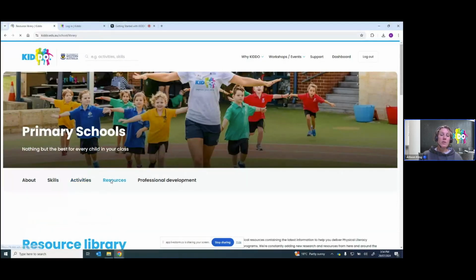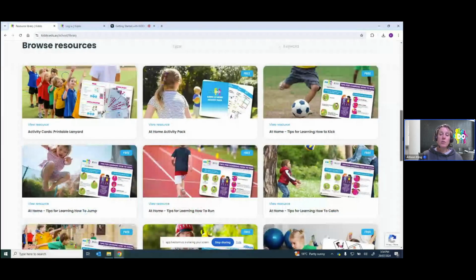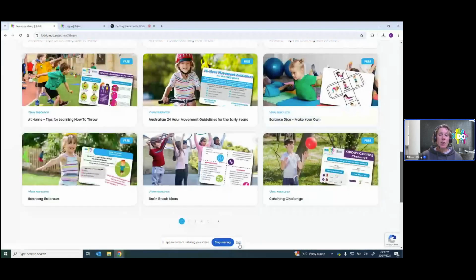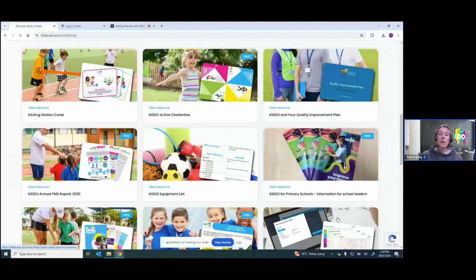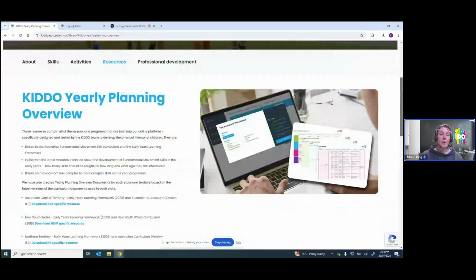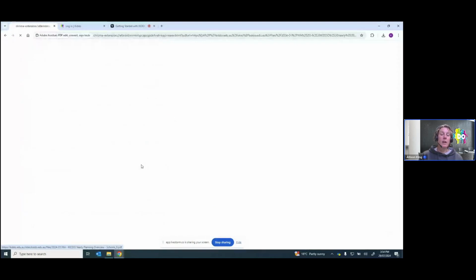Then we have our resource section. Lots of resources that you can download at home, activity packs, resources for parents, a balanced dice, all sorts of things that you can use. But I just want to direct you to our Kiddo yearly planning overview. So we have one of these specific for each state. So I'm going to download the WA one right now.